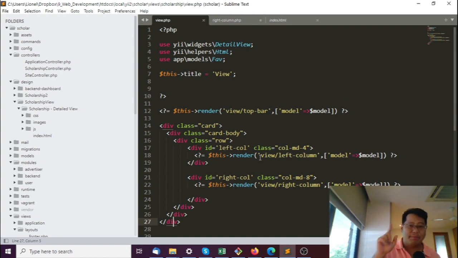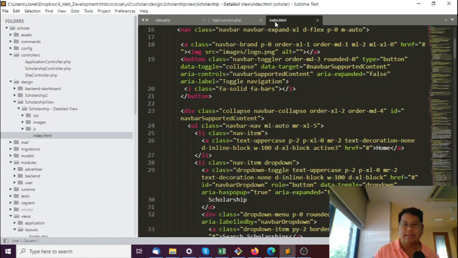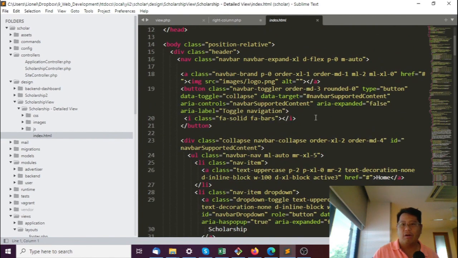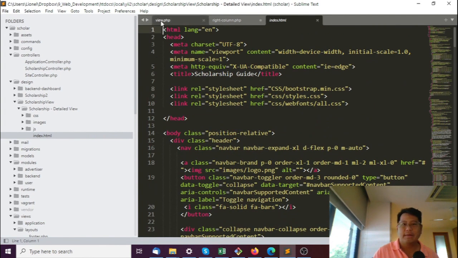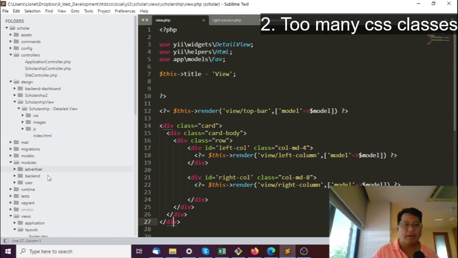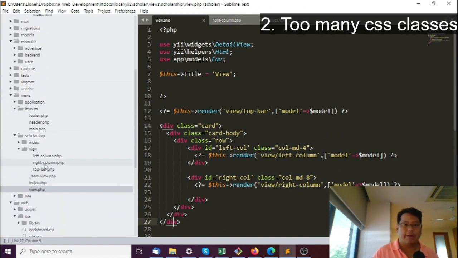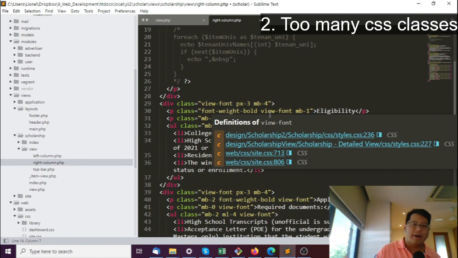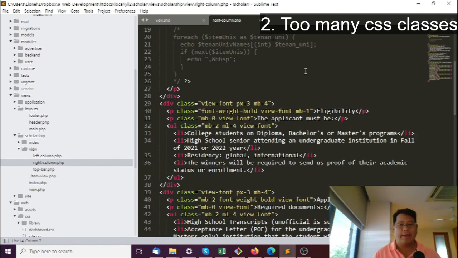Okay, the next big error that people make. Let's take a look at this person who dumps all these classes all over the place. So I'm looking at my right column and I want to work on it. And this is a whole stack of commands over here. We're looking at view front, px border, bx4, bx weight. Every single thing has four or five classes. So the second big error is using too many classes.